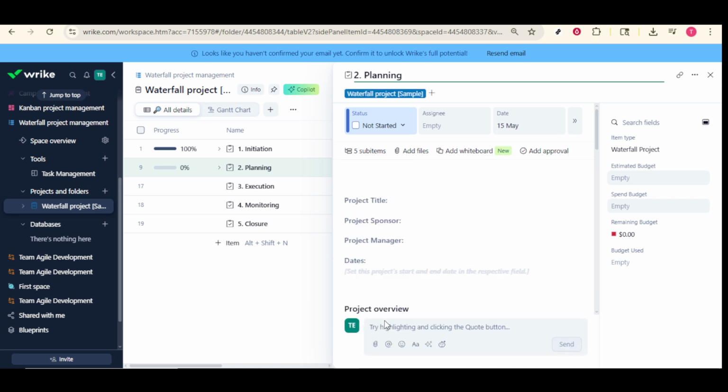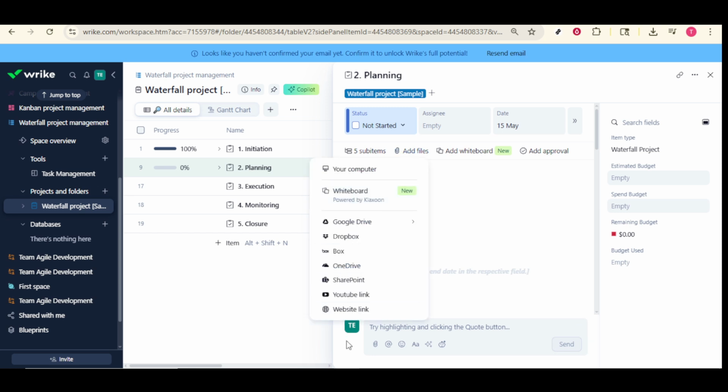Once you've selected your project or task, look for the option to add files. This is typically represented by a paperclip icon or an Add Files button. Clicking this will open a new window or a panel that allows you to choose how you want to attach your files. You have several options here.